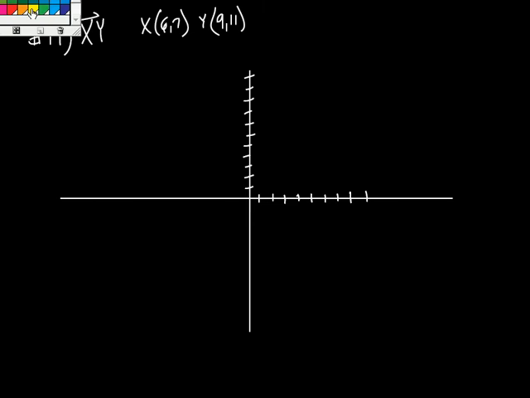So let's plot these. What color have we been using? Orange. So 6, 7. So 1, 2, 3, 4, 5, 6, 7, and then, why do I keep doing that? That's 6. I'm going up 7, right? 1, 2, 3, 4, 5, 6, 7. About right there, something like that. So that's X, and then Y is 9, 11. So that would be right there, and that's Y. And we're going from X to Y, correct? So we're going in that direction, just like that.